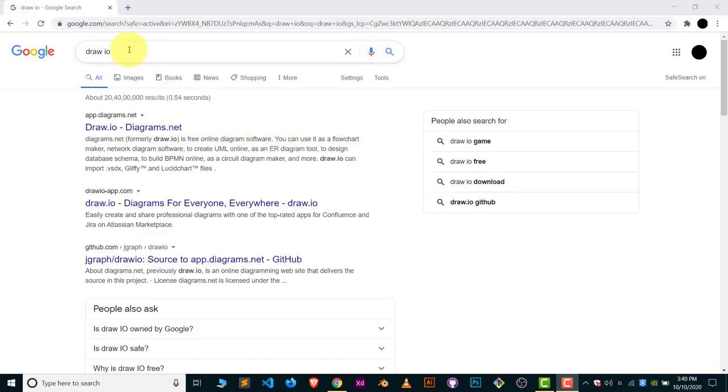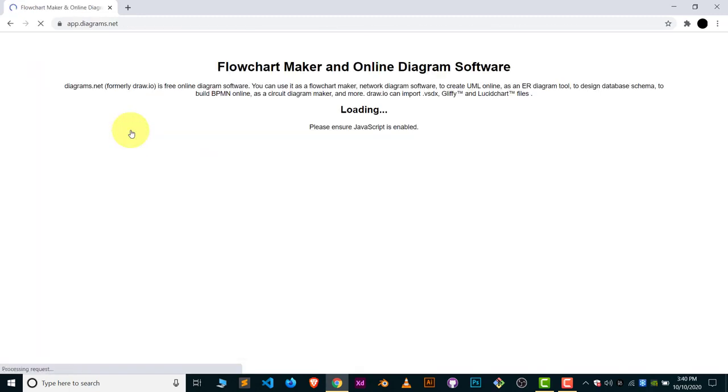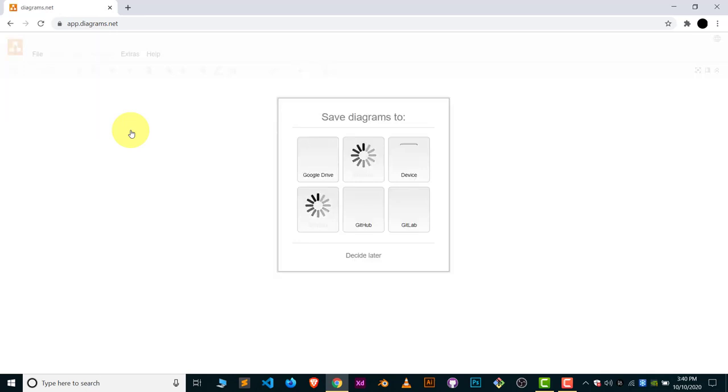The first step is just search for Draw.io and go to this website, which is called app.diagrams.net. Open this site, and this site will redirect you to the software or web application where you can create your diagrams. Here we go. So this is the interface.